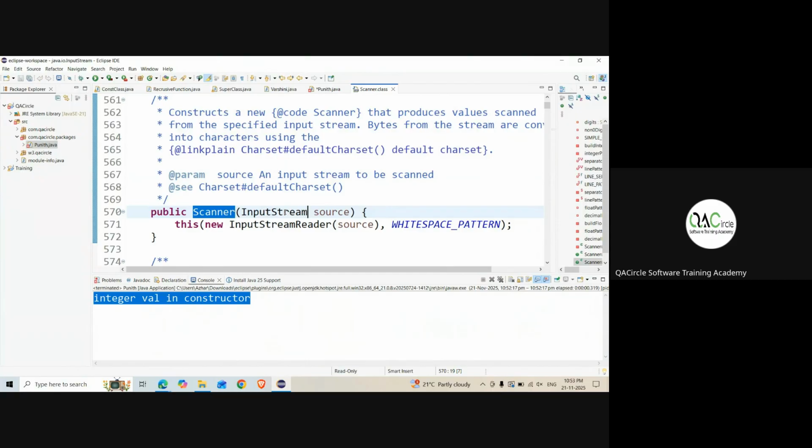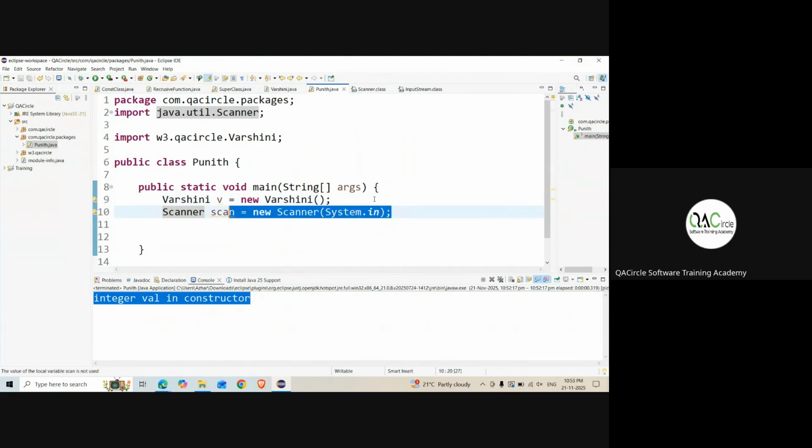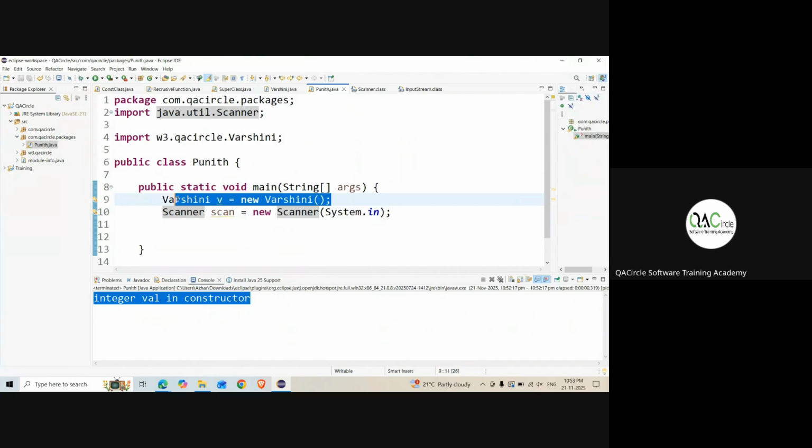Okay. Where is the inheritance in the Scanner class of Puneet? I think it is public. Sorry? It's normal classes interacting. There is no inheritance. Scanner is a normal class. That's correct, Shailu. Varshini is also a normal class. But what we did here, this is what is important.